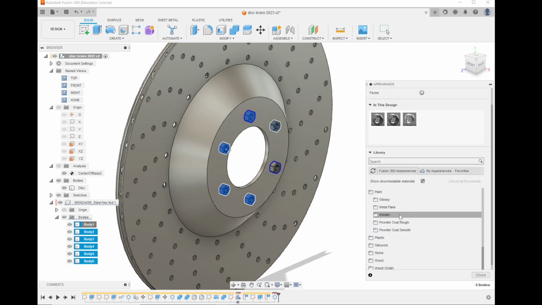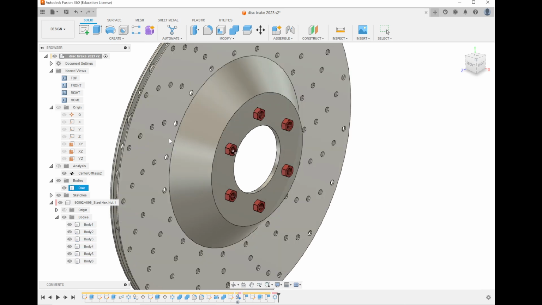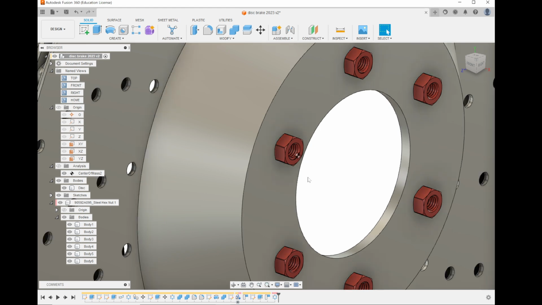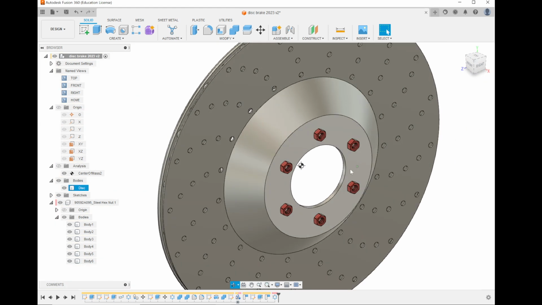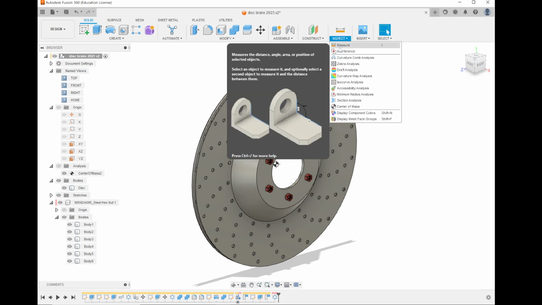We can give it metallic paint. We can give it metallic red. And then if I press this, there you go. So now those parts are red, and if I did the render, they should come out as metallic red paint.